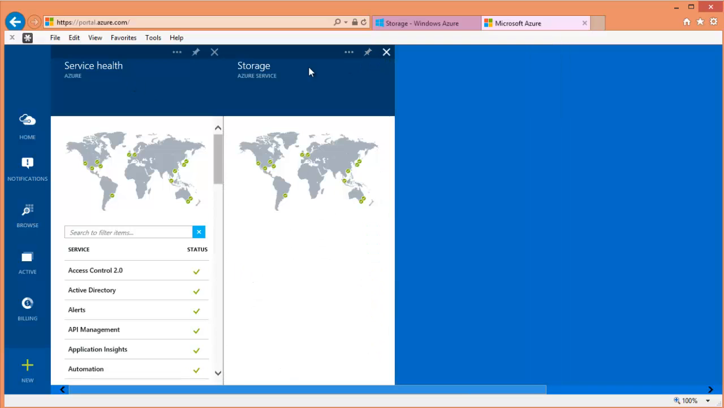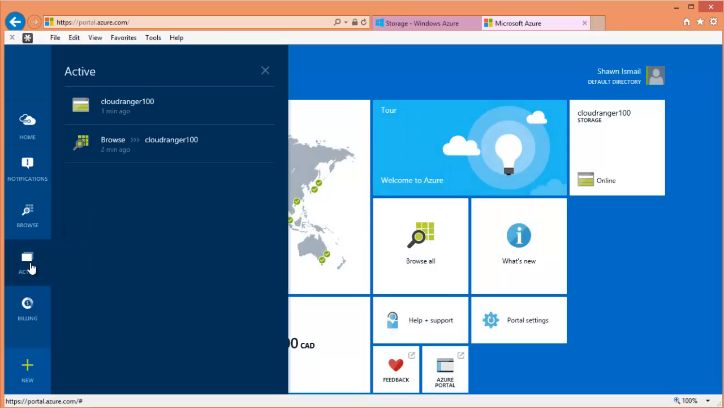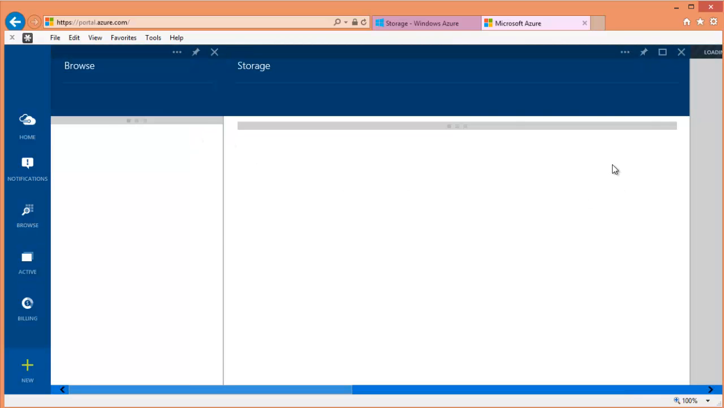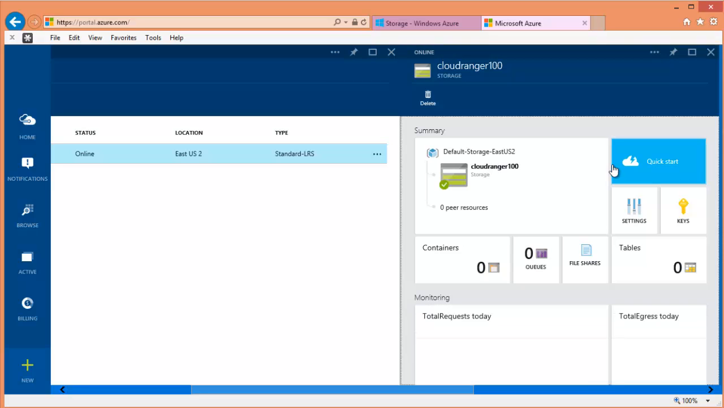If you close these blades and then go to home or go to active, you'll see that we are no longer there because we closed it. Now, if you had multiple things open, like when we went to Cloud Ranger 100, you can see it will bring up the entire thing. It's almost like a history that it maintains to bring you back to where you were.